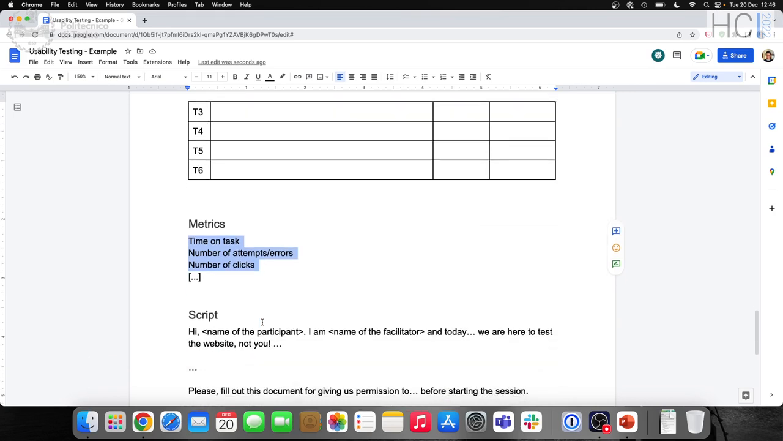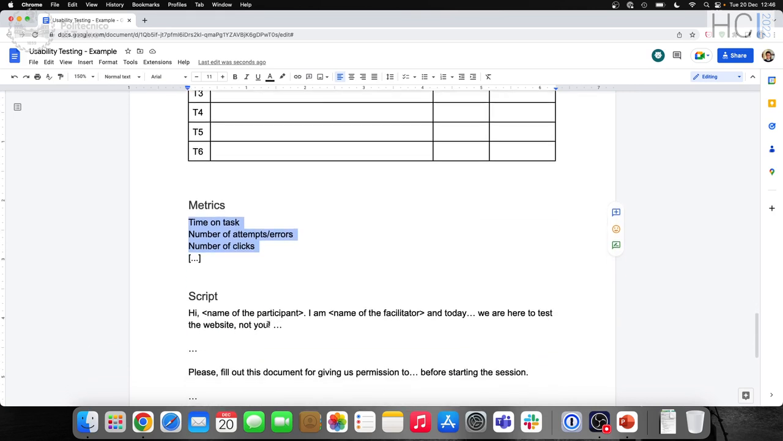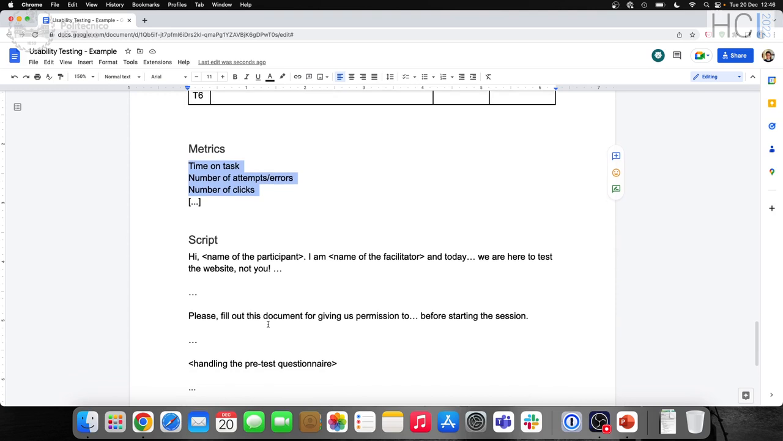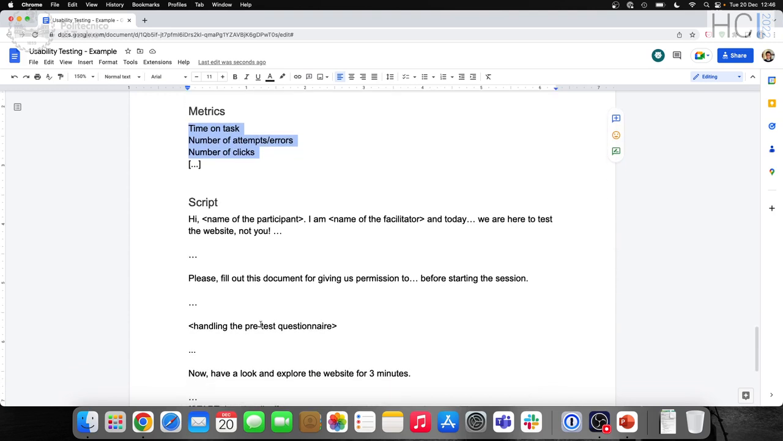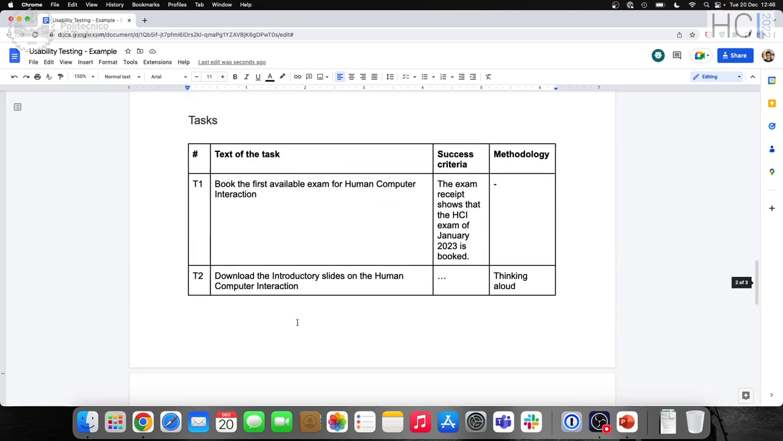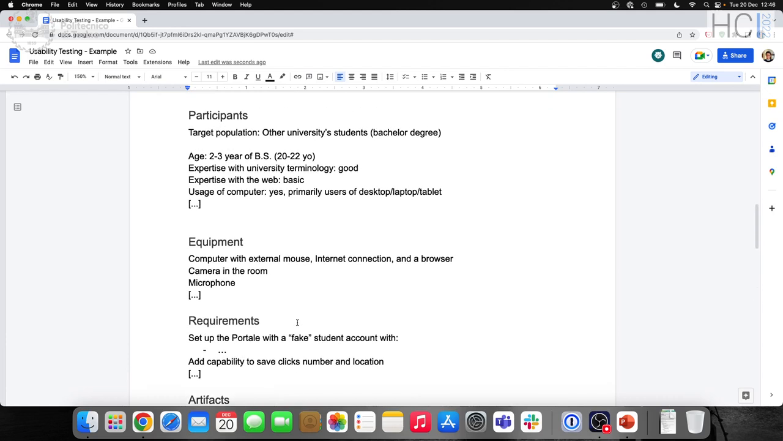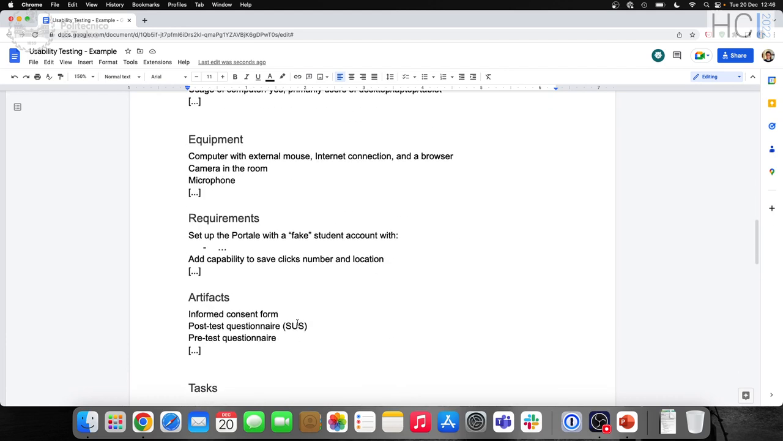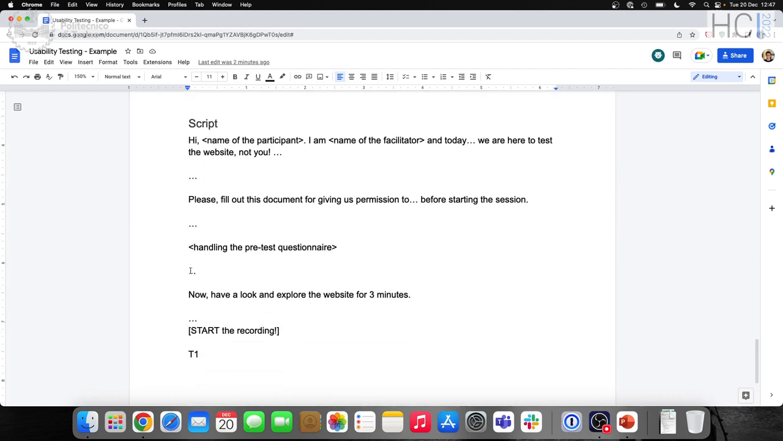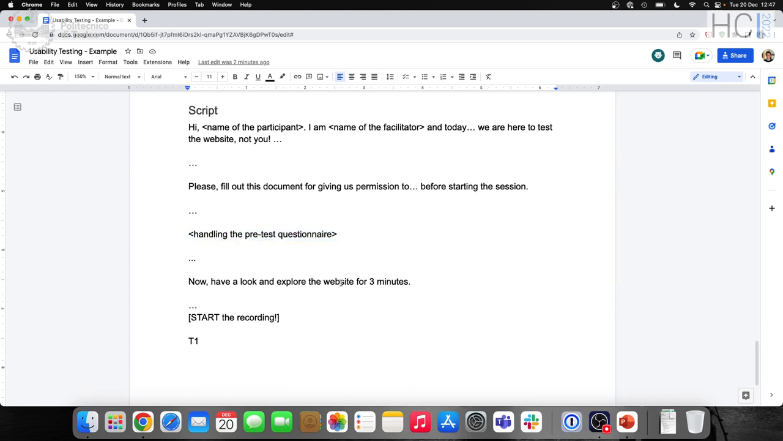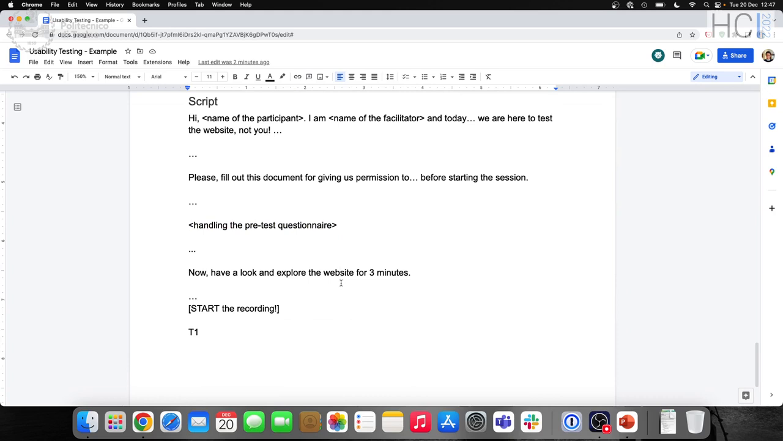And then you can also set up the script. Here there are some hints, and then here there is a pretest questionnaire. I don't know if we added the pretest questionnaire. Yes, we added it. And if you don't have the pretest questionnaire, you just remove it. And here there is a task zero, which is to explore the website for 3 minutes. It's not mandatory, it's just an example.